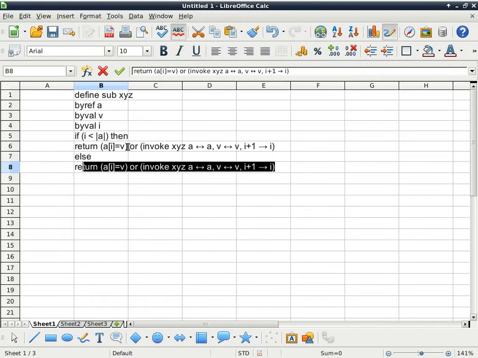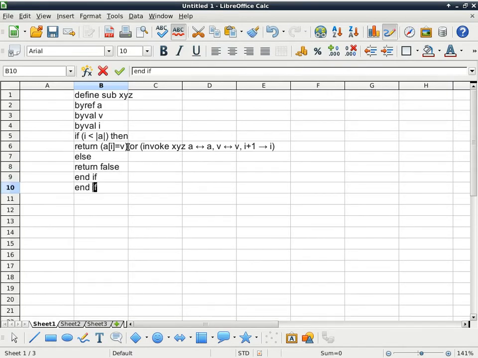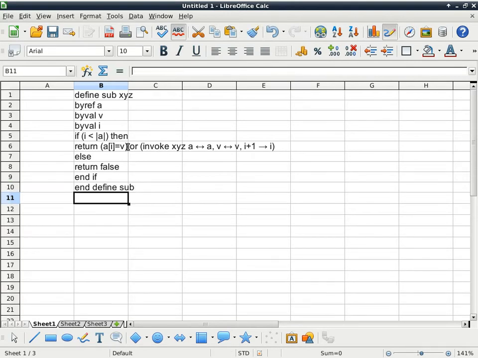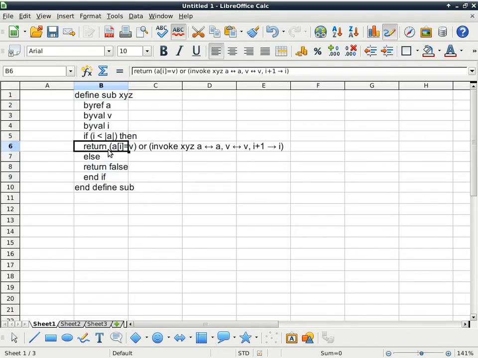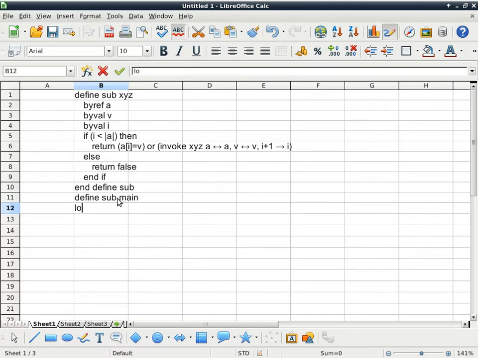And then the else is return false. And end if, and end define sub. All right, fix the indentation first. Okay. And then we'll have main, because we are switching to this standard, which is closer to what C does. So we have a main subroutine, and inside we have a local variable.